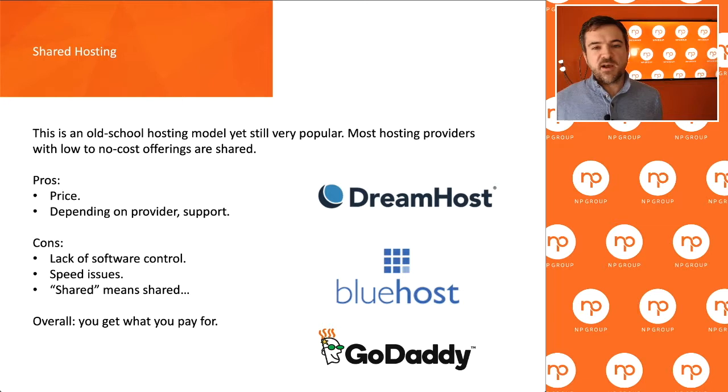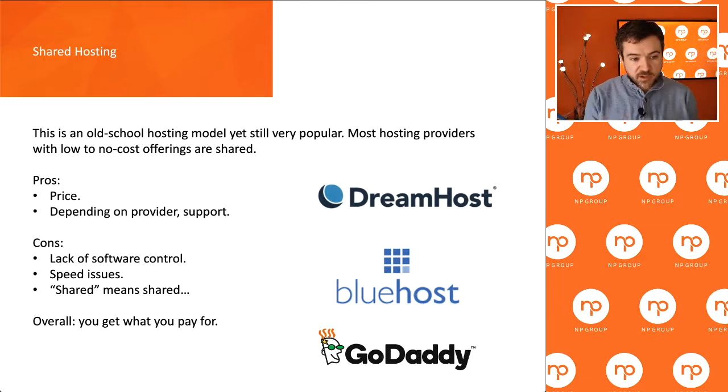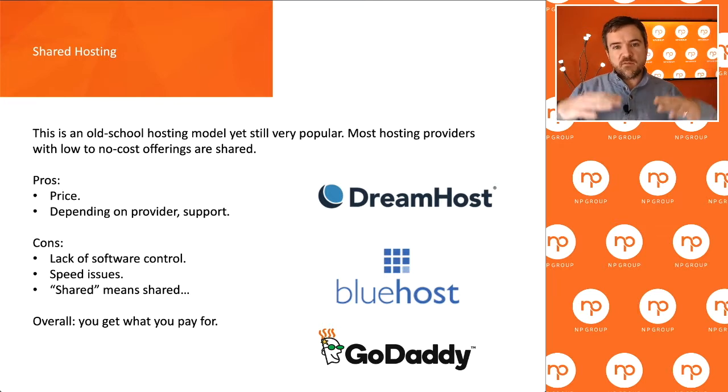If you're in an enterprise setting, we shouldn't even be talking about this, but really quick, the pros are price. Depending on the provider, you might have some support. They might go and answer. So those are relatively good things. You have no control over the software that's running on the server. Pretty much none. There's major speed issues, and that is mostly because of shared resources. If another site on the server is hacked, that places you at risk, but it also lowers your performance. So overall, you get what you pay for. I don't really recommend this.